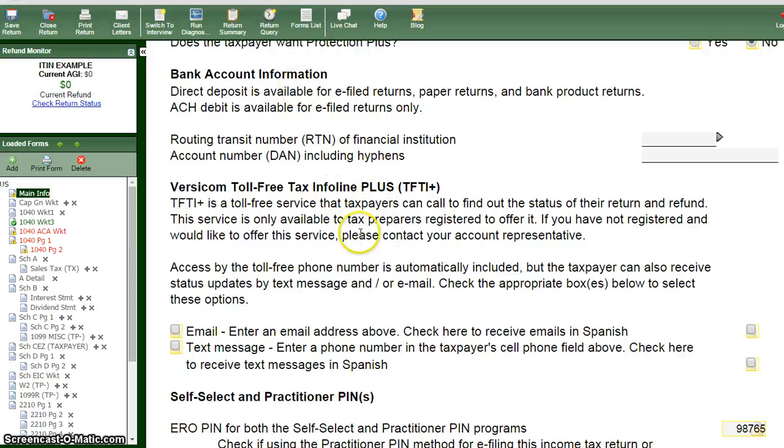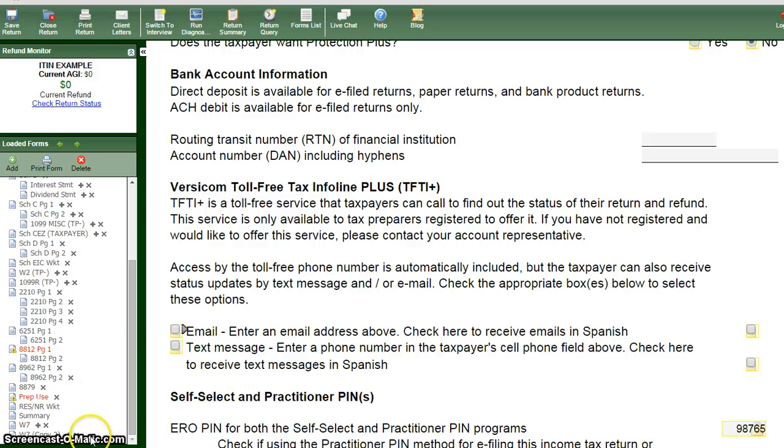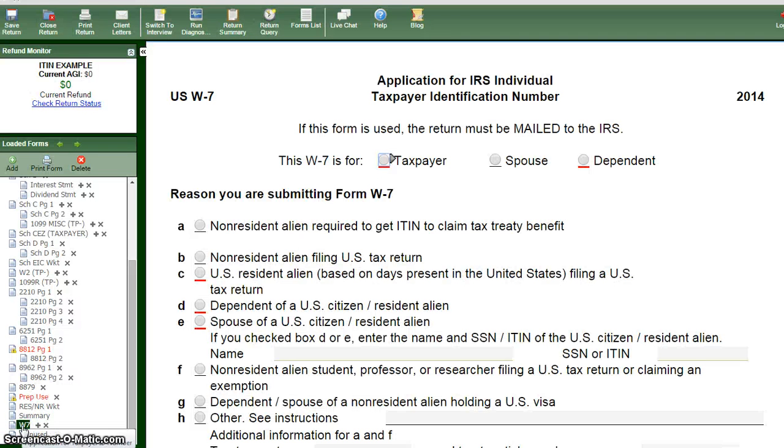So once you've filled out the main information sheet, you're going to complete your W-2s. You're going to fill in all the other information for your tax return. The final thing you will do is go way down here at the bottom of your tree, and already loaded is going to be a W-7. So you want to bring up your W-7. You'll see here across the top are 3 radio buttons for taxpayer, spouse, and dependent. In this case, we're filling out the W-7 for Mr. Example.